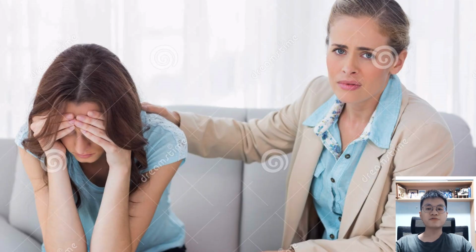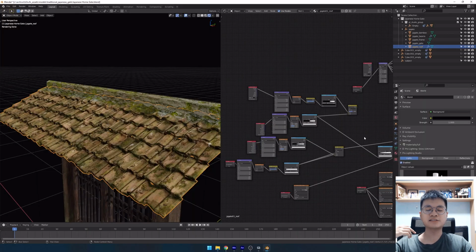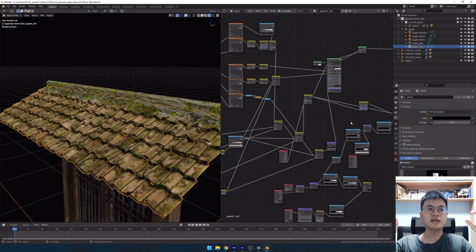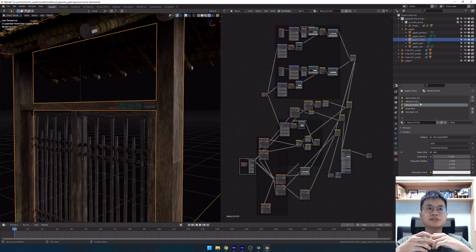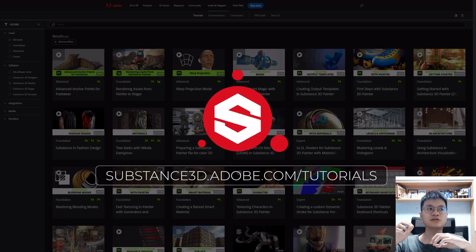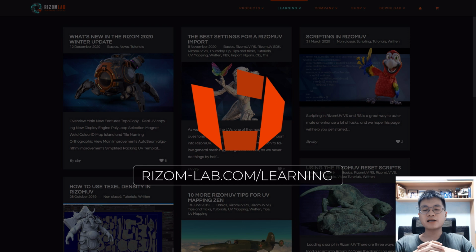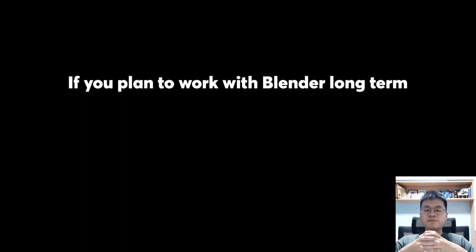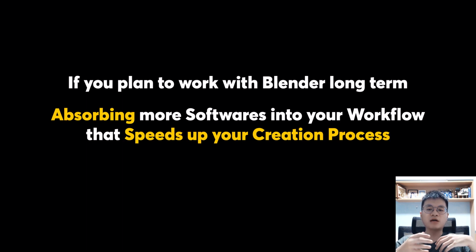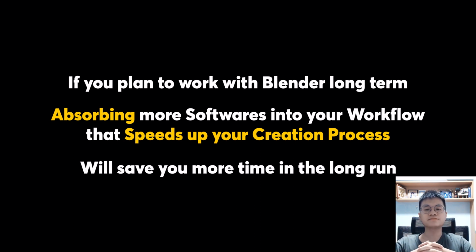I understand these softwares take time to learn, but I firmly believe that if I had the time to keep on repeating my process in mixing textures to create more complex shaders in Blender, I had the time to learn Substance Painter. The same applies to RizomUV. If you plan to work with Blender long term, absorbing more softwares into your workflow that speeds up your creation process will save you more time in the long run.